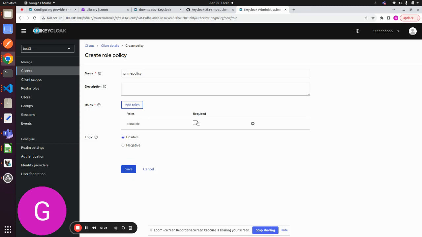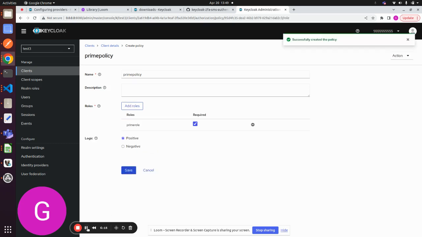And this required field is like the prime role is required to access this policy. Yes, consider the logic is positive or negative. If it's positive, that means this role is needed. If it's negative, that means this role is not required. Click on save to save this policy.